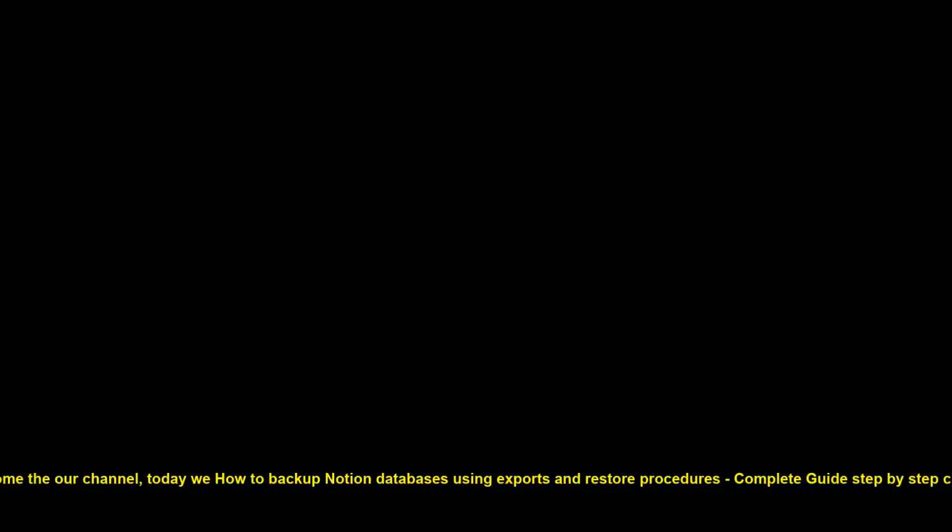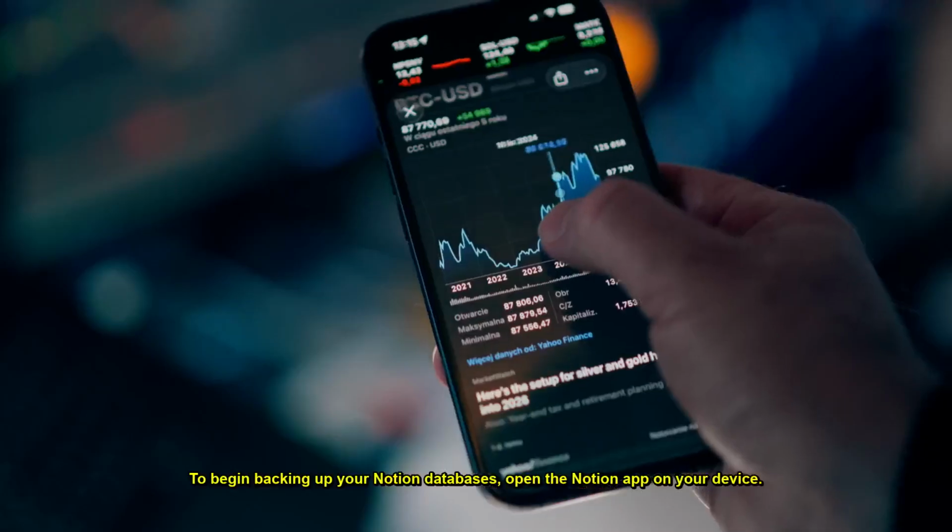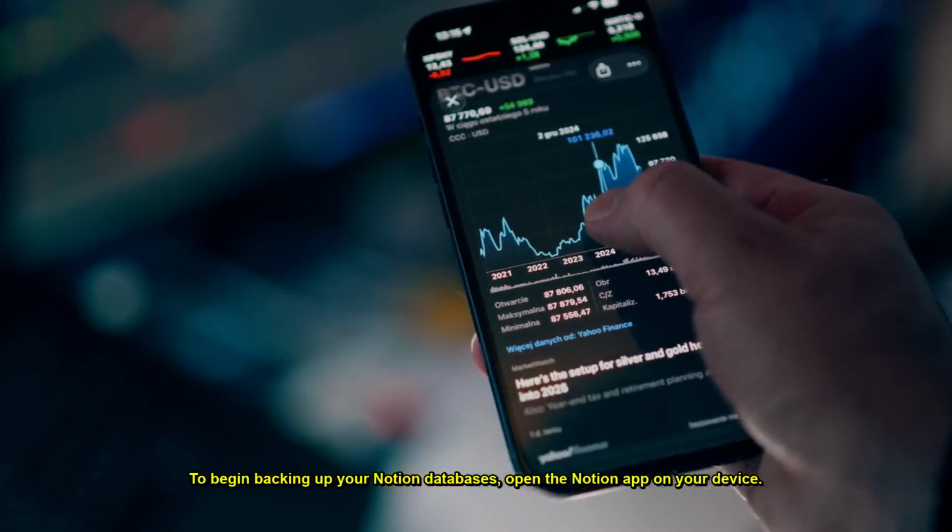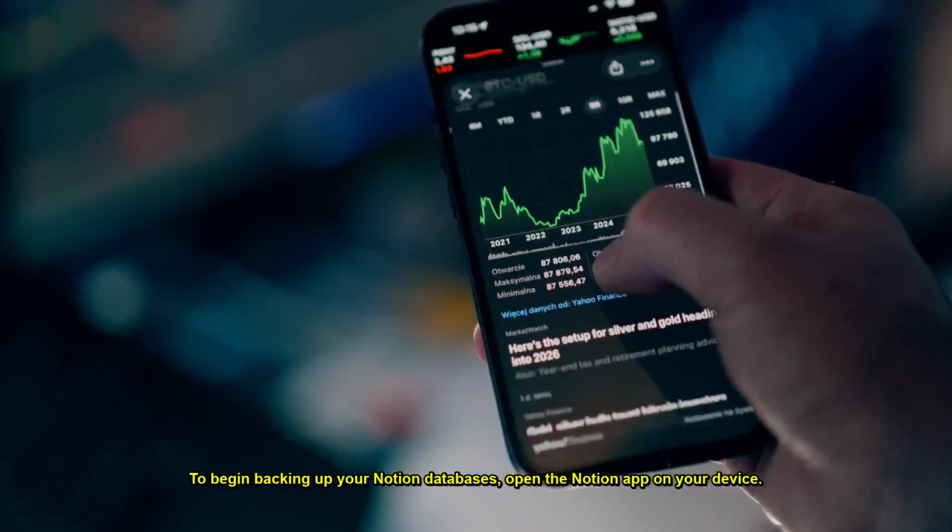Welcome to our channel. Today we show how to back up Notion databases using exports and restore procedures, a complete guide step by step clearly. To begin backing up your Notion databases, open the Notion app on your device.